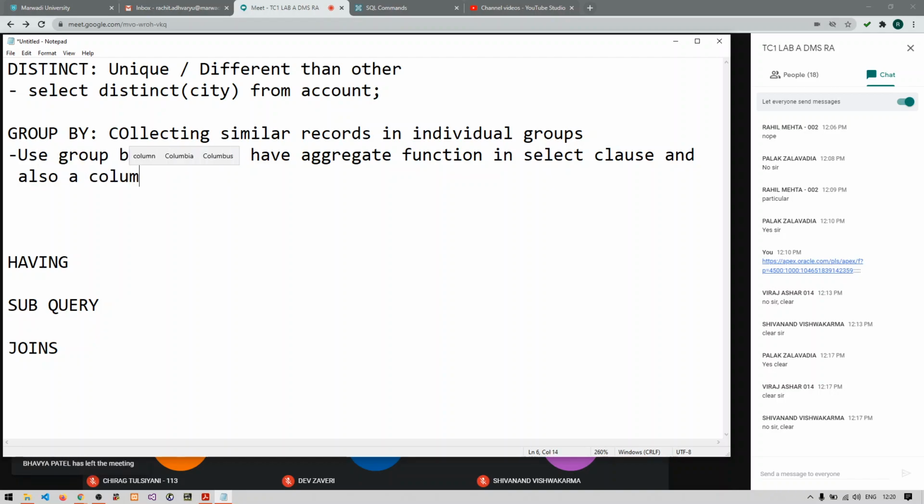And also a column on which group by is created. That means the column that you are actually willing to group, the data of that particular column that you actually want to group, that column should also be fetched in the select clause.